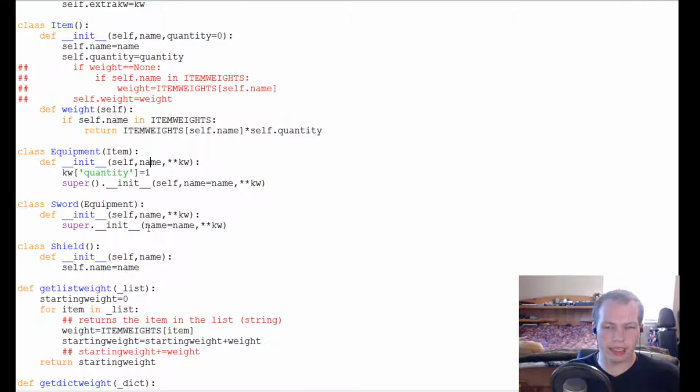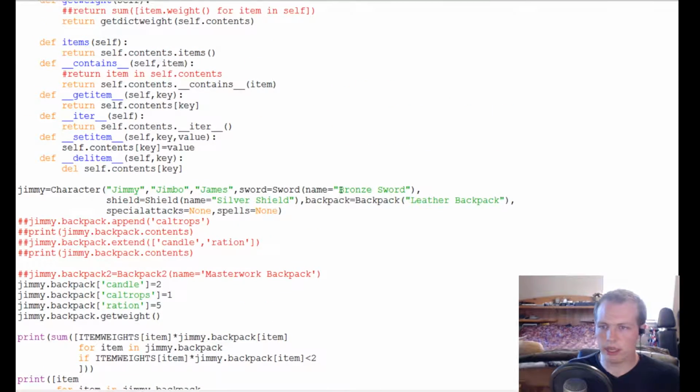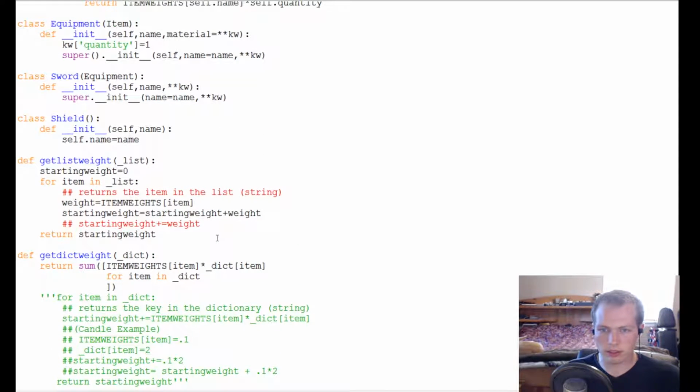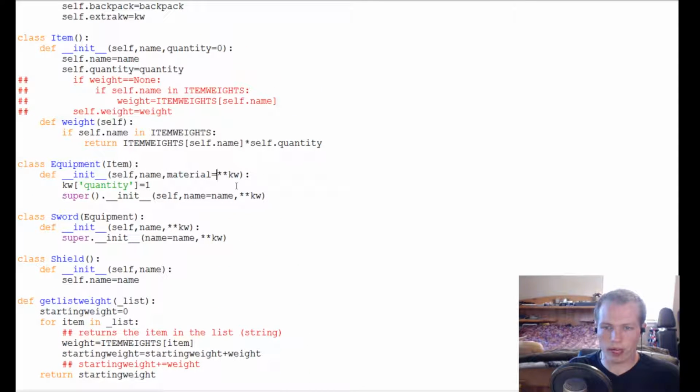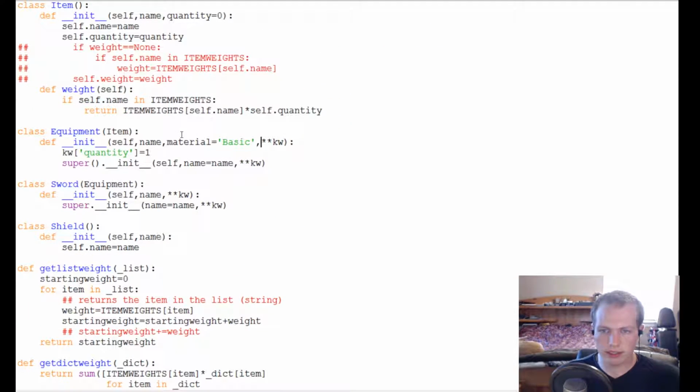And the one other thing, actually, that I wanted to add to equipment was a material. And I say that because down here, we have stuff like bronze, silver, leather backpack. So we will go ahead and do basic, because that's what we're using up top, I believe. Yeah, basic sword, basic shield, basic backpack as the default material.